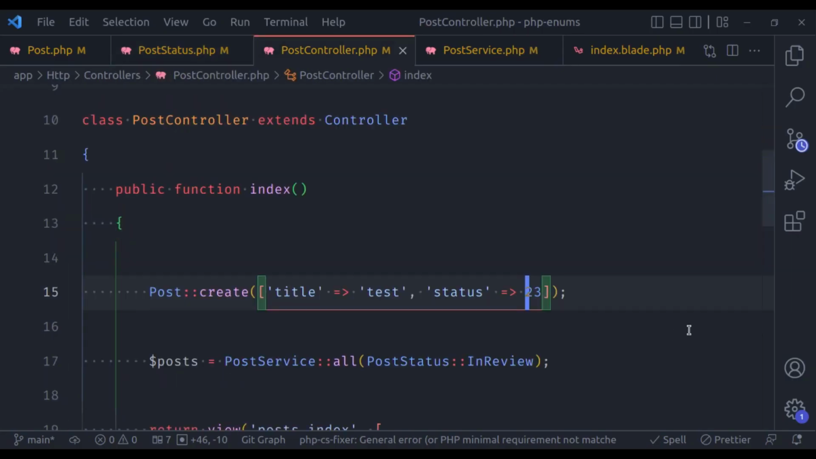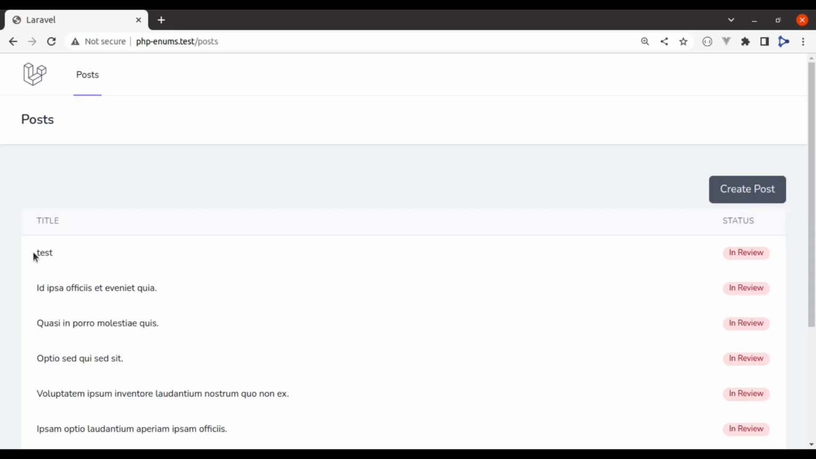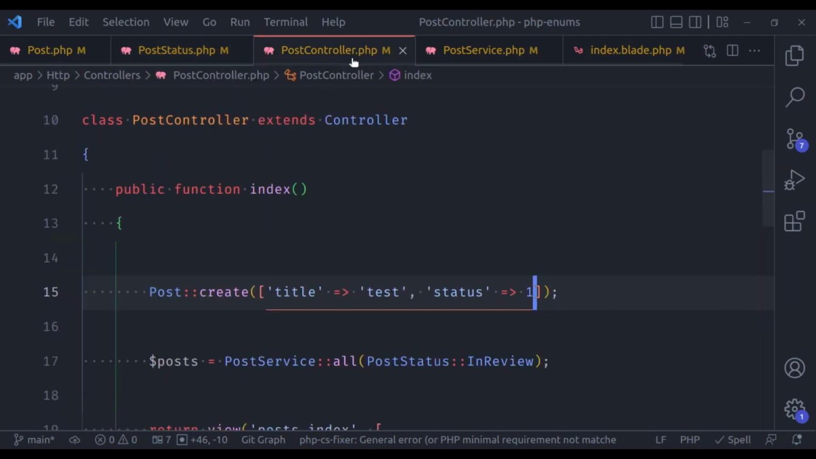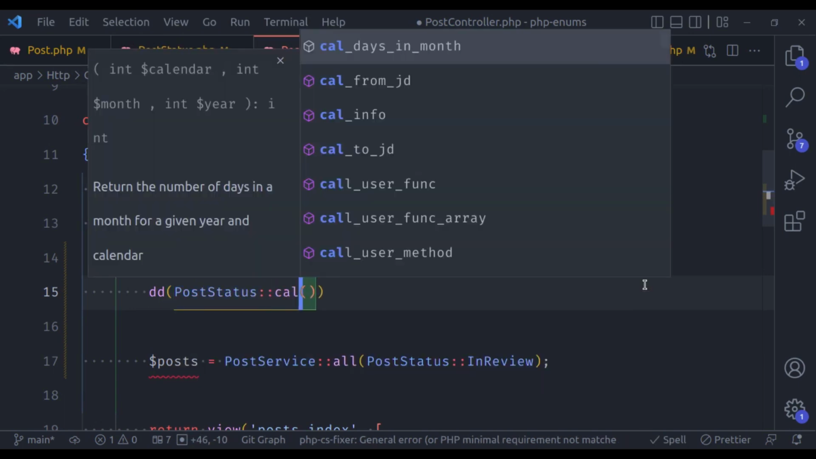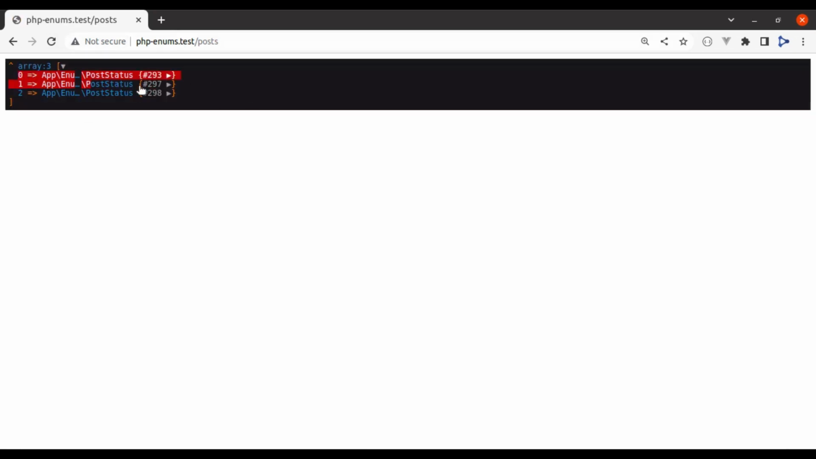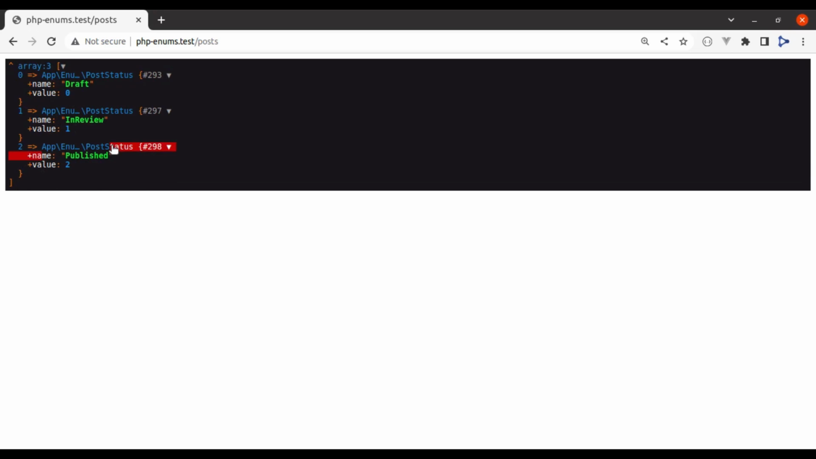Now let's pass 1, which is in review case. Now let's go back to browser, refresh, and this time it has created a test post which has status in review. Enum class also provide one more useful method, that is cases, which returns all the cases object. Let's see this as well. So let's type dump post status cases in the browser, refresh, and we get array of 3 objects. One is the draft, second is the in review, and third one is the published.